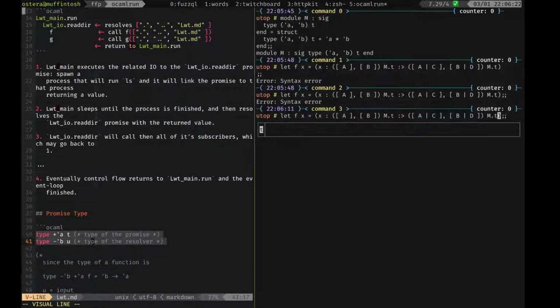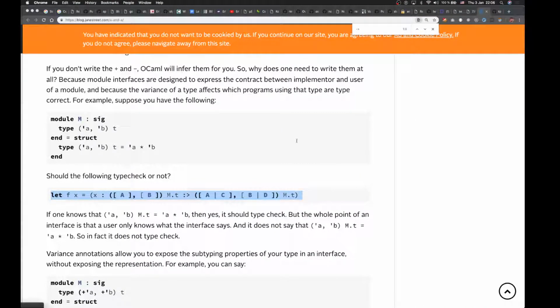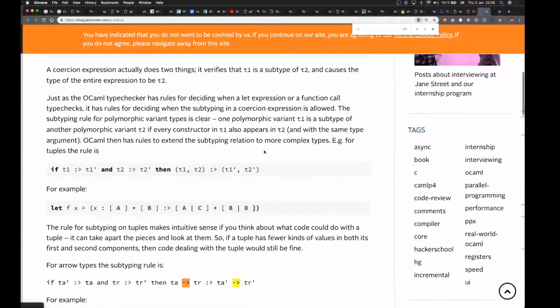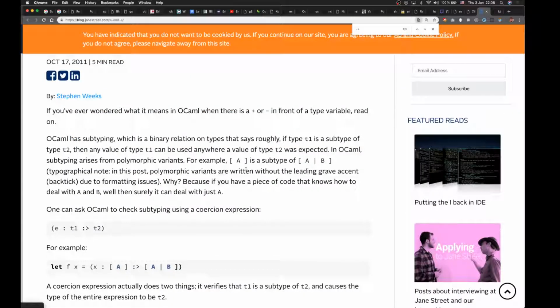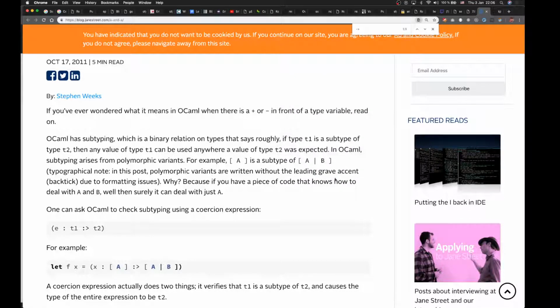Oh, right. Sorry. All of these need backticks. The reason they don't have them is that there was a problem with the rendering in the blog post. I can remember that, but I can't remember what the plus and minus is. Come on. It's somewhere here. Typographical note, in this post, polymorphic variants are written without the leading grave accent. How do you pronounce this? Grave. Okay. Cool.